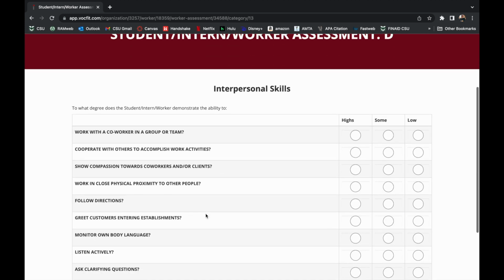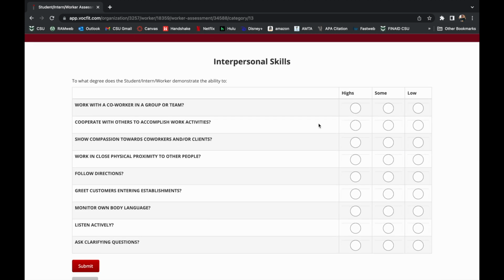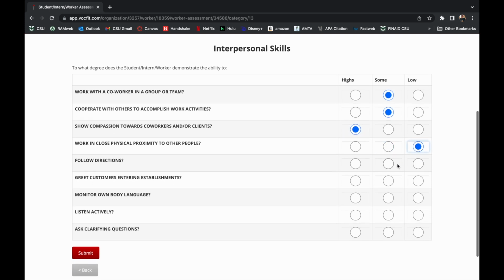I am going to skip over some of the 11 pages of questions here for the sake of time, but once you get to that last page, which is the interpersonal skills page, instead of seeing a red Next button at the bottom of the screen, you will then see a red Submit button. And after you are done filling out the assessment, you are going to click that red Submit button.